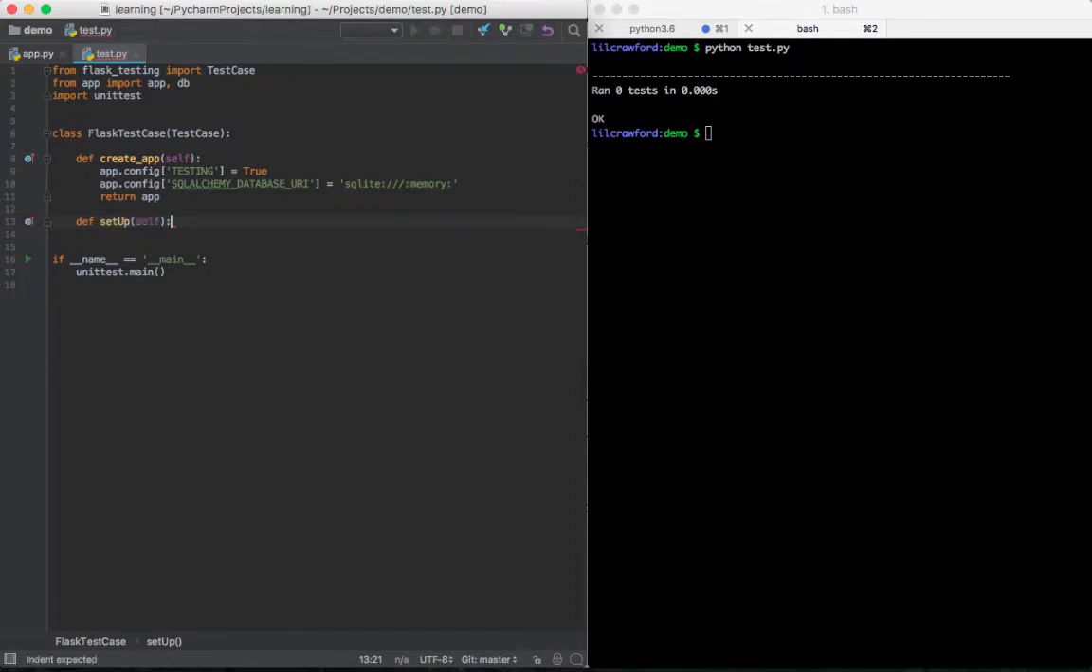And there's 2 other methods, setUp and tearDown. Now setUp runs before each individual test case. tearDown runs after each individual test case. So for setUp we'll do db.create_all. We'll create all the tables in the database.